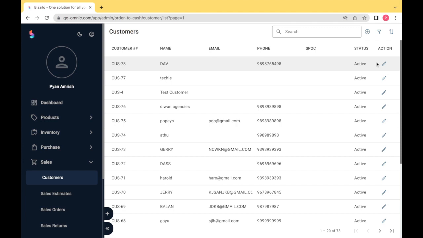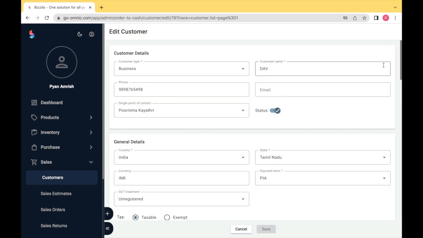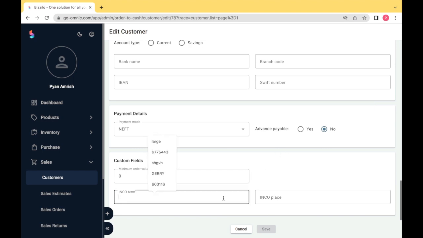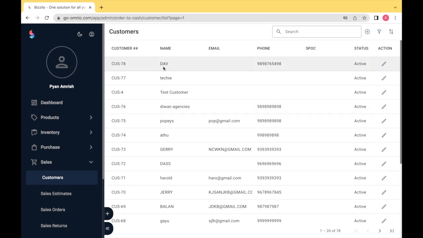To view or edit customer information in Bizzilo, navigate to Sales and then Customers. You will find a list of customers stored in the database. To edit a customer, click on the Edit icon located at the end of the row. Edit the page with necessary changes, and then save the page. To view a customer, simply click on their name.